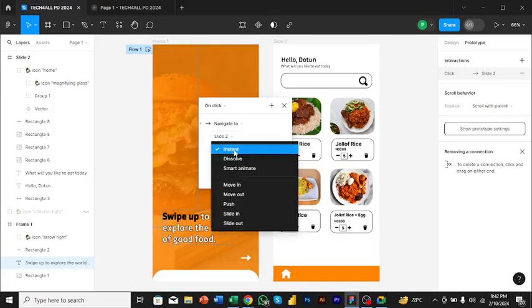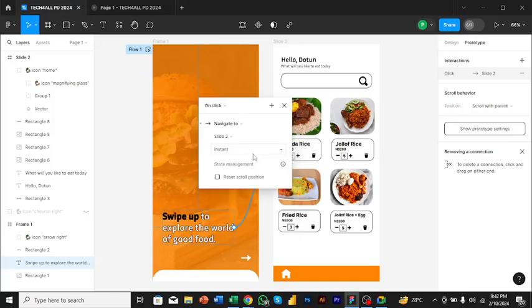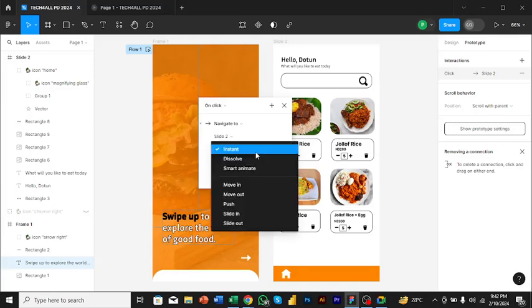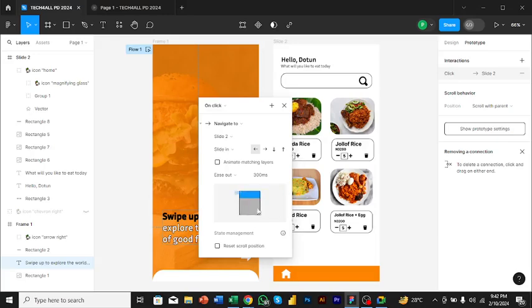Right. So if you want to make it either instant dissolve, if you want to design your application to whichever you probably want, maybe smart animation, or move in, move out, push, anyhow you probably want it, you just select whatever you want, then you're done. So let's assume I want slide in. You can see it's showing you a preview of what will happen. So you can choose which one you want.